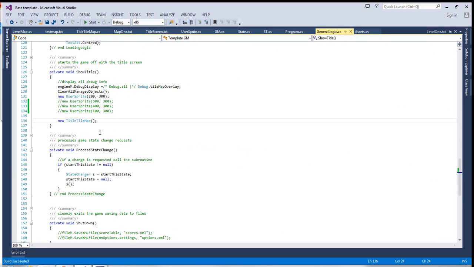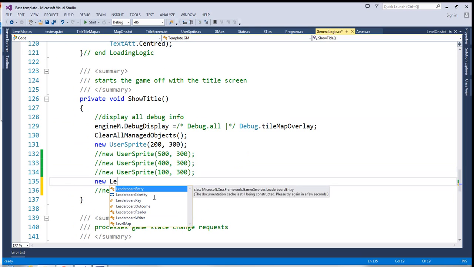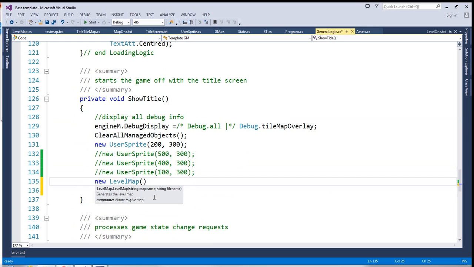So I'm going to get rid of that dog on a field. In my show title code, I'm just going to say new level map, and it should come up in the picker if it's working properly. It wants a name for it, so test. And it wants to know the file name. When you specify the file name for this, you should only really need to say the folder. It's a little bit like when you load your graphics in. It should be similar to that.